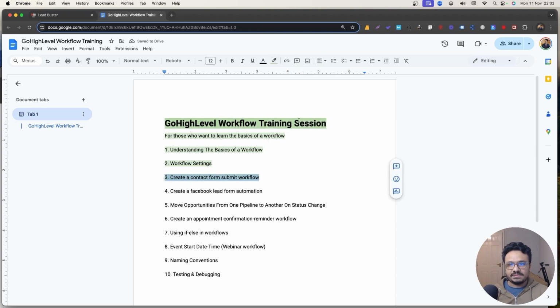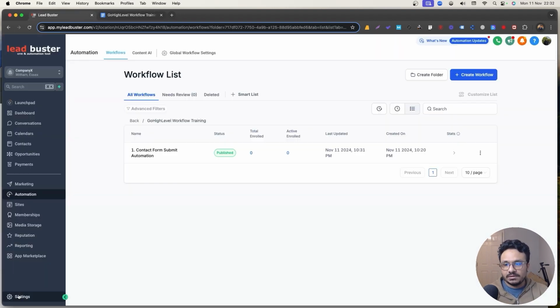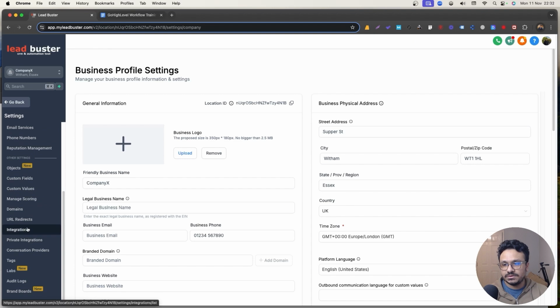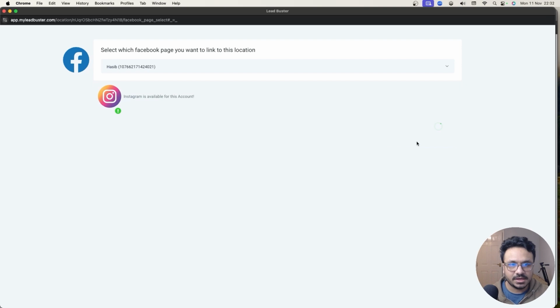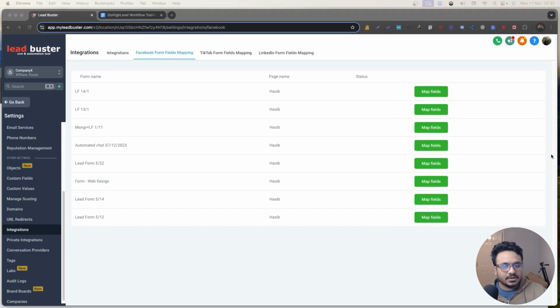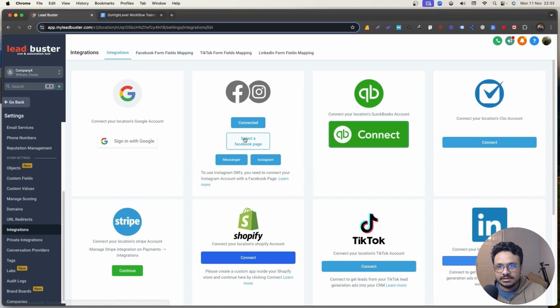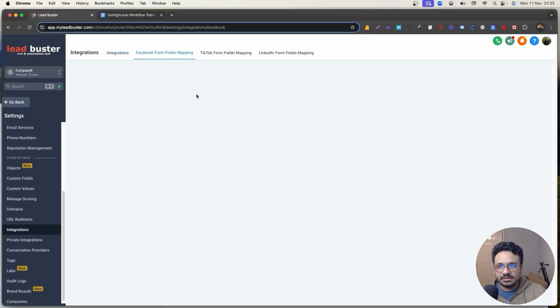And next thing is create a Facebook lead form automation. So if you are running Facebook ads for lead generation, a lead ad with instant forms in Facebook ads, what you can do is go to settings, go to integrations, and connect your Facebook. So I'll just connect my Facebook real quick. All right, guys, so I'm connecting my own page with this account. And okay, as soon as I connected it, as you can see, it's connected here.